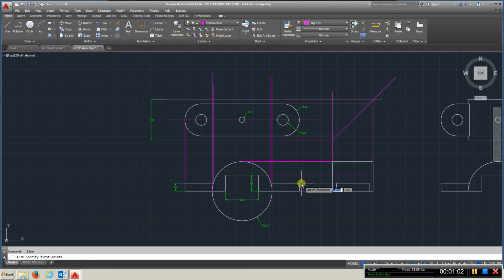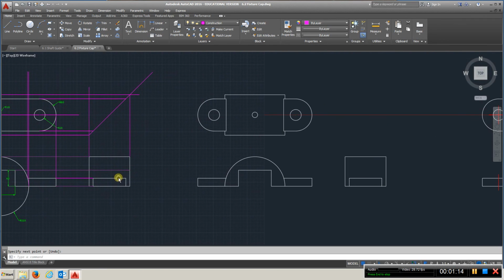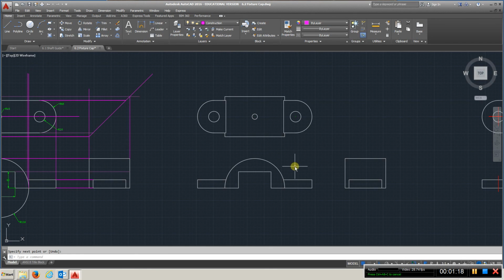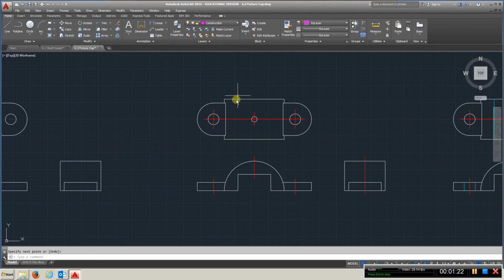check everything out. Everything's got to line up. So just take a look at that. Get everything in order and you should come up with something that looks exactly like that. Okay, once you have that, put your center marks in, all your center lines.